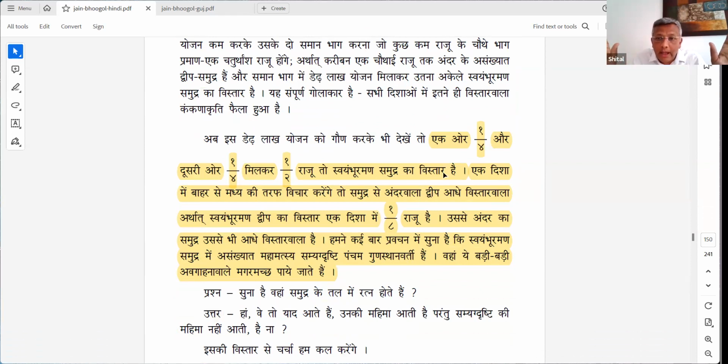Swayambhu Raman Samudra is 1/2 Raju, 1/4 at one end, 1/4 at the other end. And then it mentions the Swayambhu Raman Dweep, which is 1/8 at one end, 1/8 at the other end. So it's 1/4 when you combine both those figures.